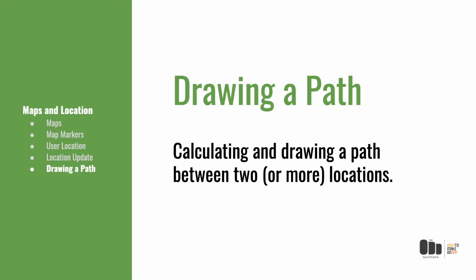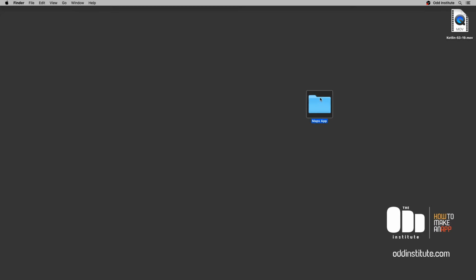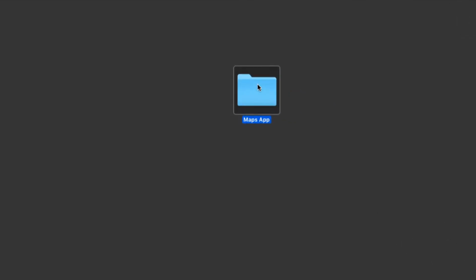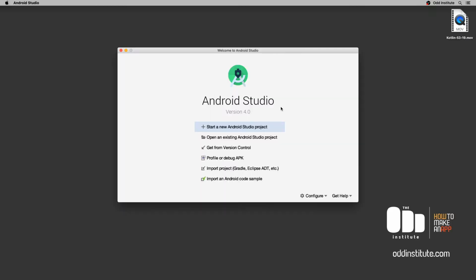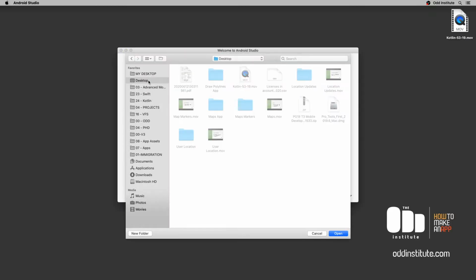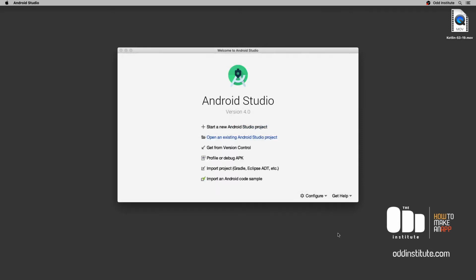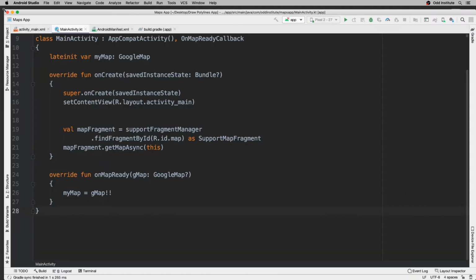Now, to begin this application, I'm going to get started with the very first app that we had, the Maps application, simply because I don't want to do everything that was to do with the Google Developer Console once again. So I'm going to head in here. I have this Maps application. I'm going to duplicate it, and I'm going to call this one Draw Polylines app. And then I'm going to head into Android Studio and start that Draw Polyline application.